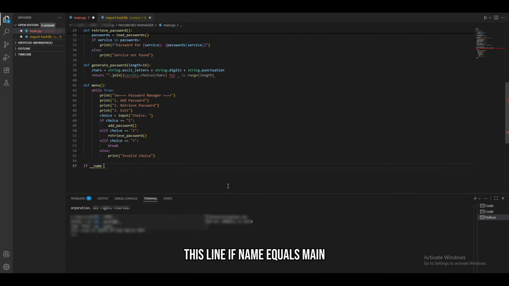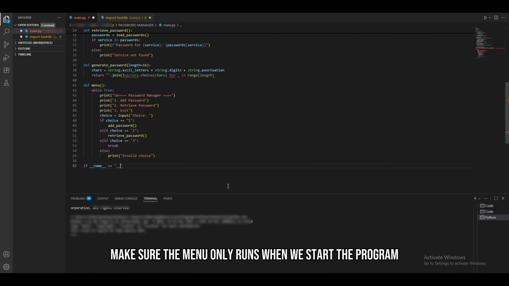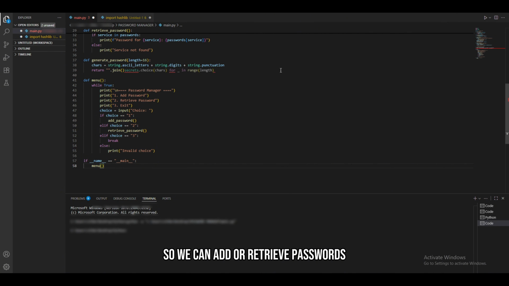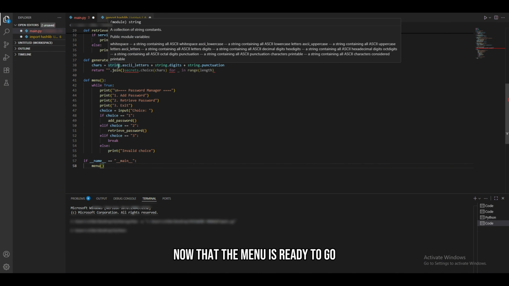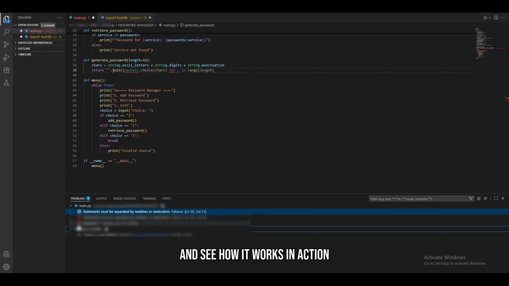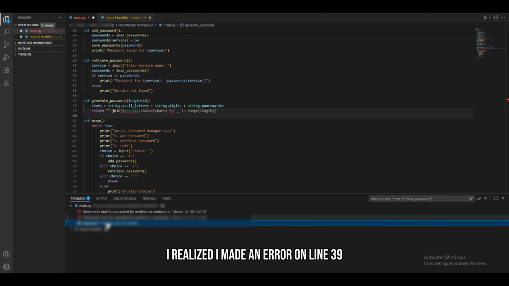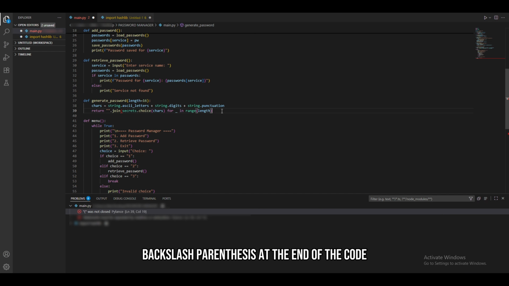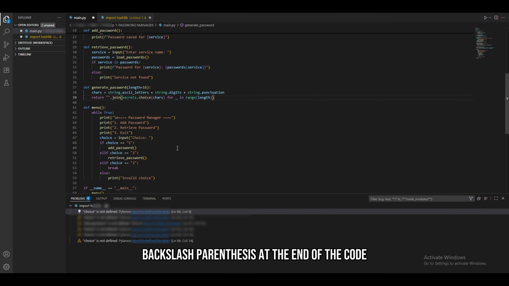This line, if name equals main, makes sure the menu only runs when we start the program directly. Think of it like a start button. It launches the menu so we can add or retrieve passwords. Now that the menu is ready to go, the next step is to test the code and see how it works in action. I realized I made an error on line 39 by ending the join method call too early. I have to open up that parenthesis and put the backslash parenthesis at the end of the code.